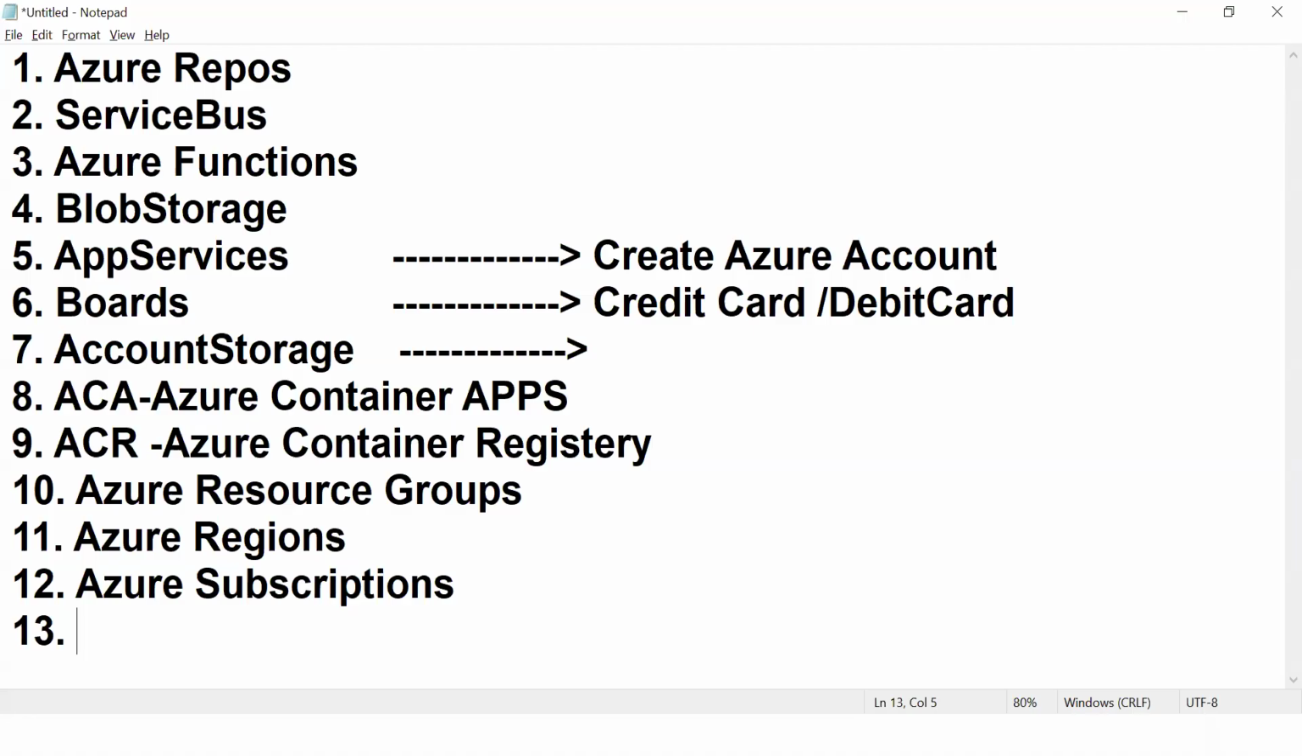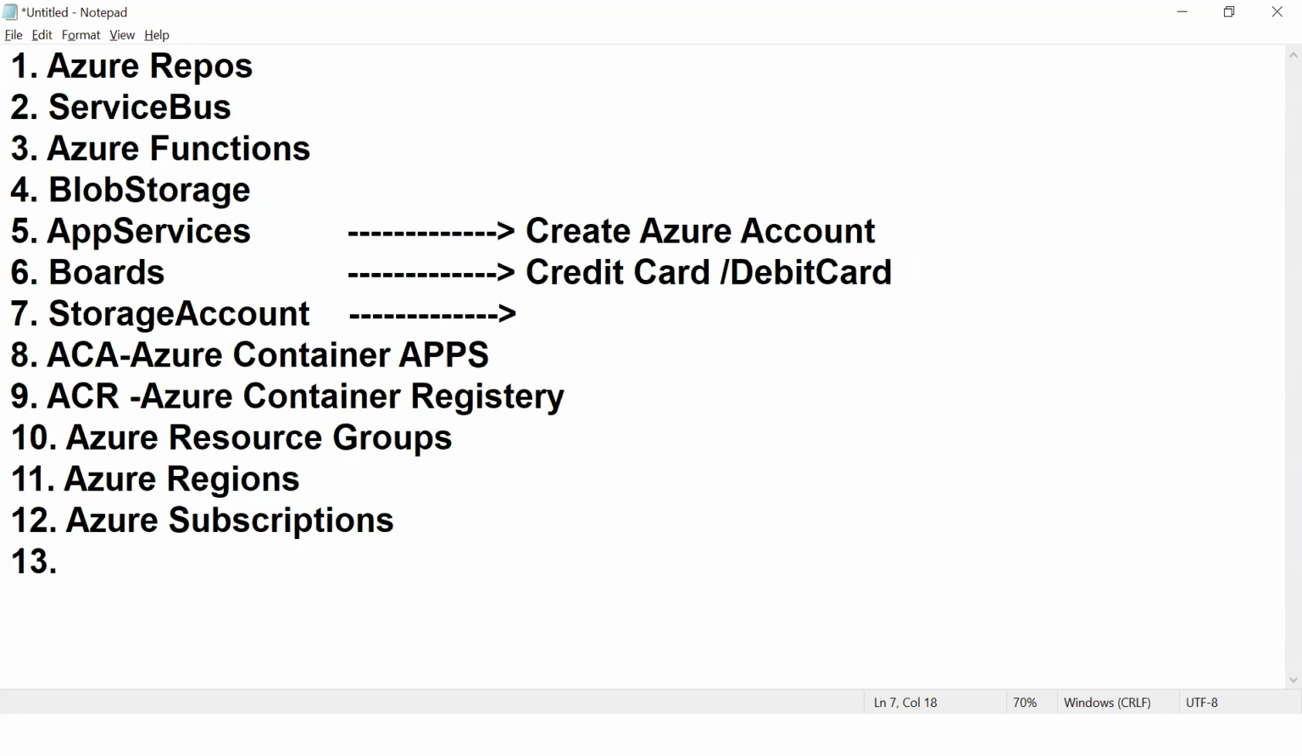Sir, Cosmos will not be covered? Sorry? Cosmos. That will come in the Azure account storage account. Here you can consider the Azure storage account. Here we'll discuss databases. So you can get the servers. And here are some of the concepts that are required.